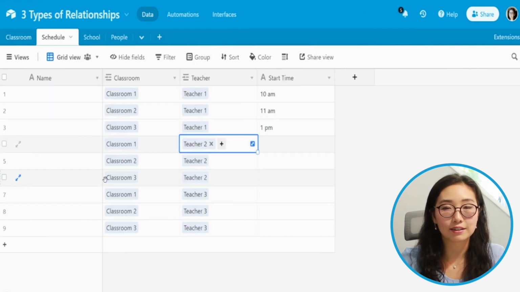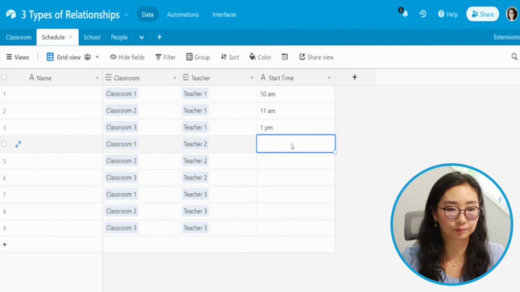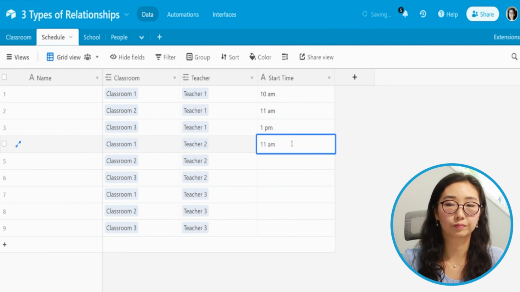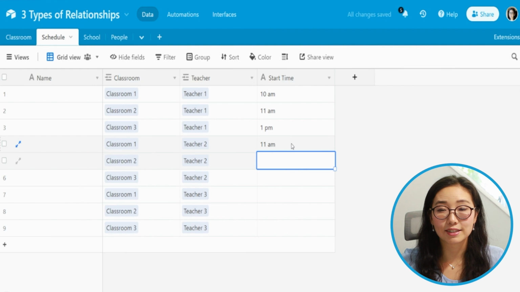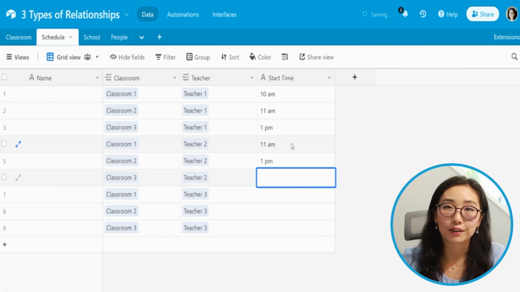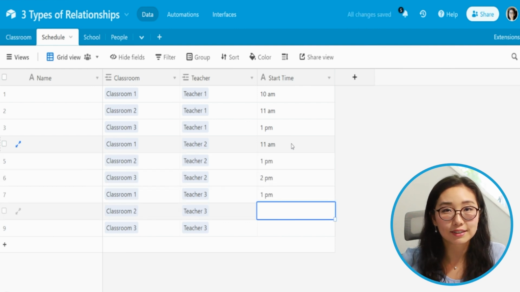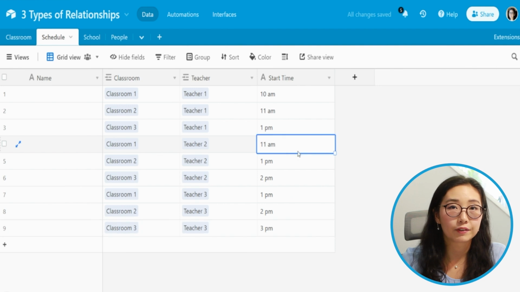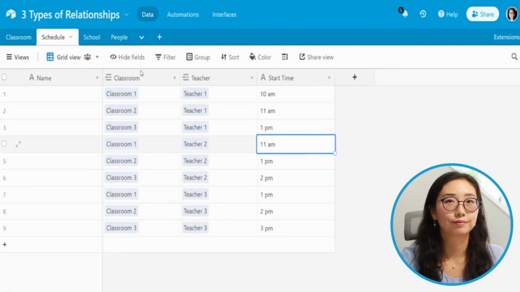I've also added in some additional data for teachers 2 and 3 because they will have their own schedules as well in the different classrooms. I've now added in times that teacher 2 and 3 are going to start teaching their classes. So now we can see a fairly comprehensive classroom and teacher schedule.